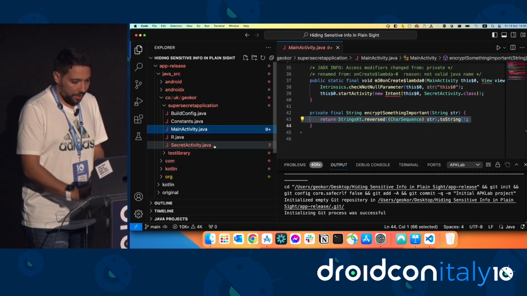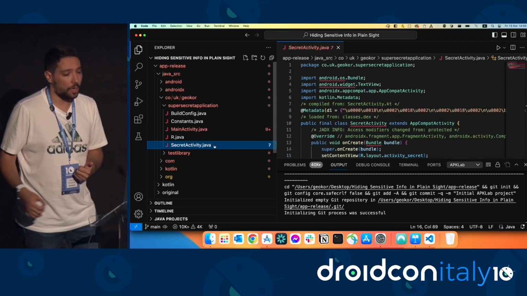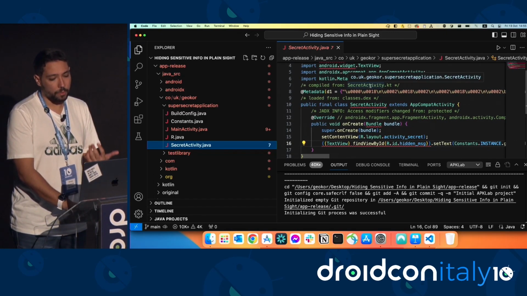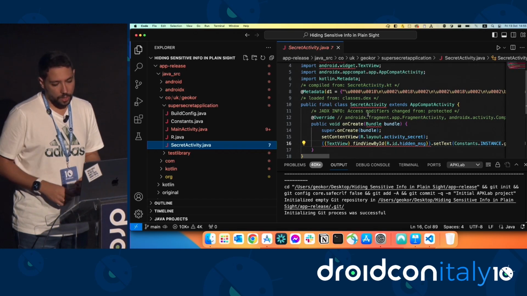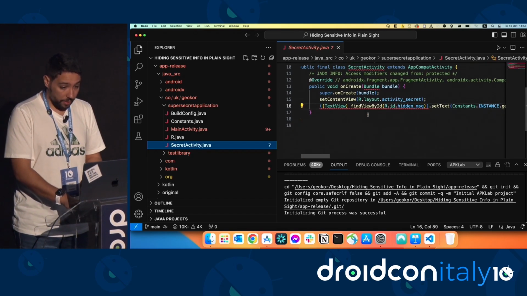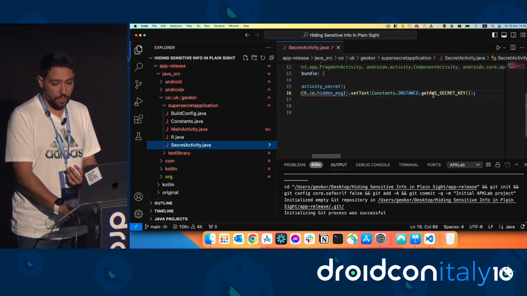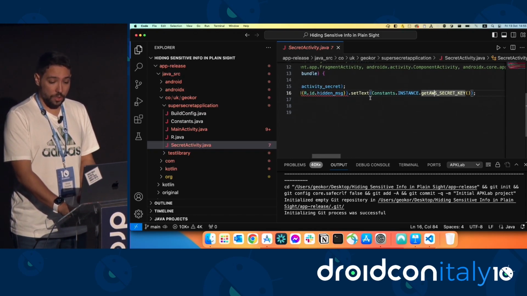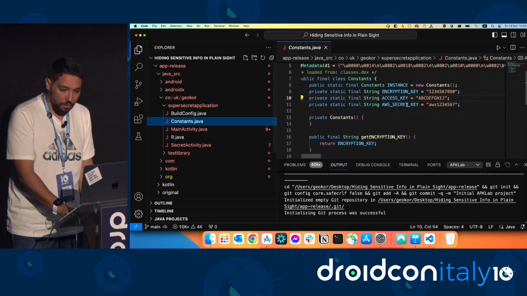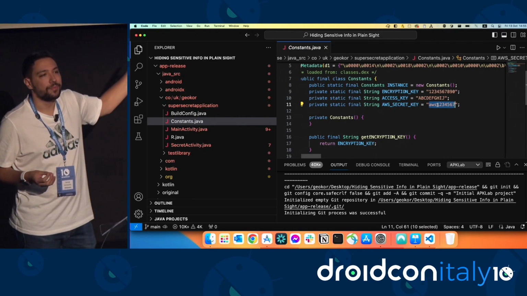So let's move into secret activity. As we saw, secret activity was the layout that we opened before. Again, secret activity got compiled from a Kotlin file. That's why you take a look at a little bit more stuff. And inside secret activity, we find a text view. And then we set the text into the constants AWS secret key. So what's actually appearing on that screen in white is that.